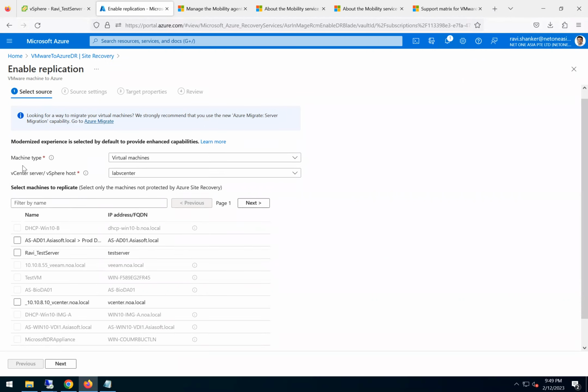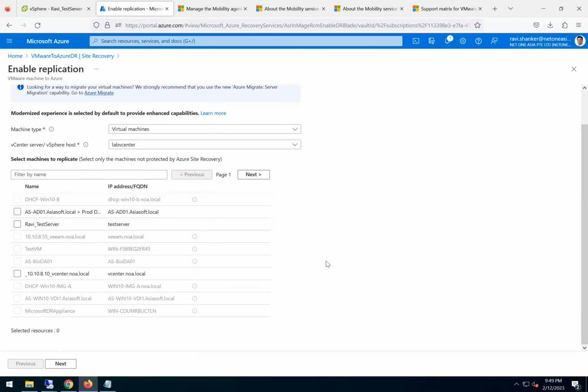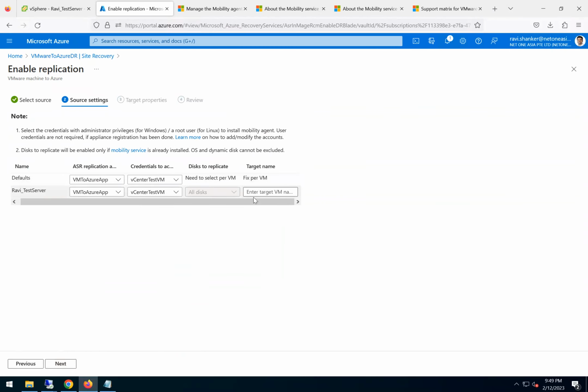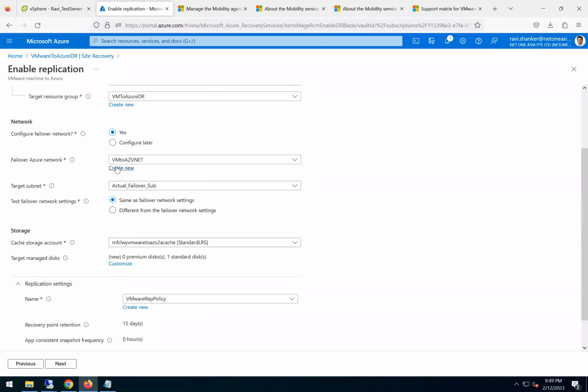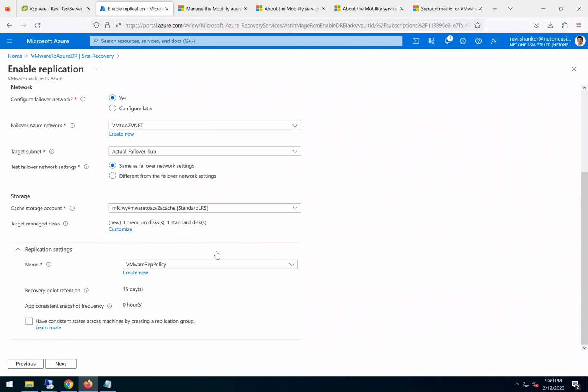All right, so we just need to go through the wizard again. I choose the same server. Next. And then the target VM name. So VMware to Azure website. I just give a random name to the VM in the Azure portal. Next, I choose these things. Okay, so it kind of picked from the previous configuration. This is the VNet and this is the subnet, and this is the storage account for cache. So that is taken automatically.